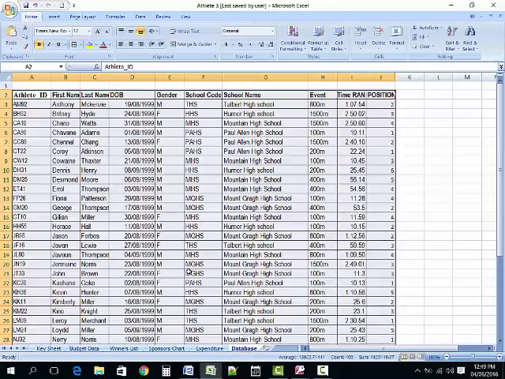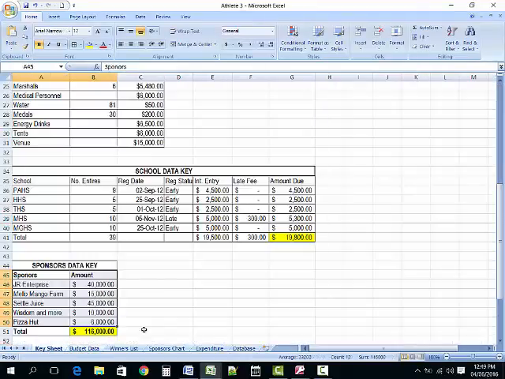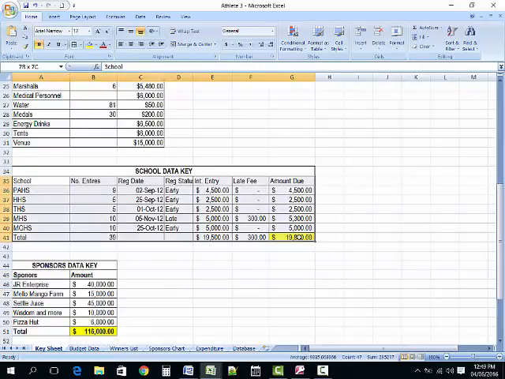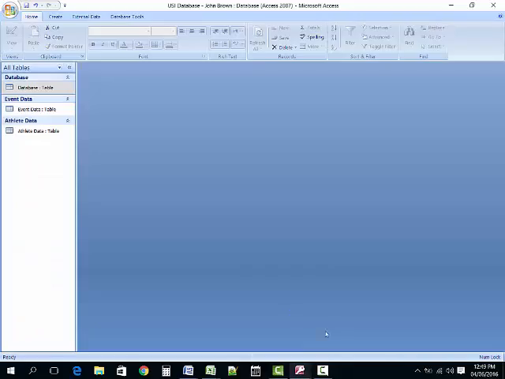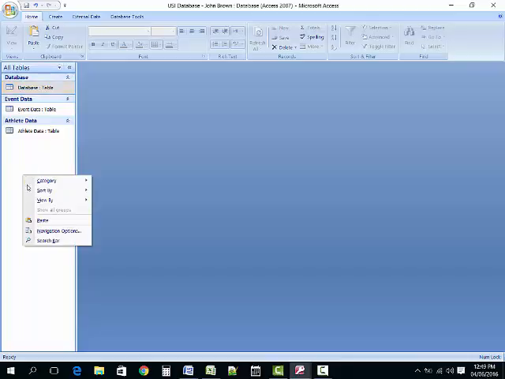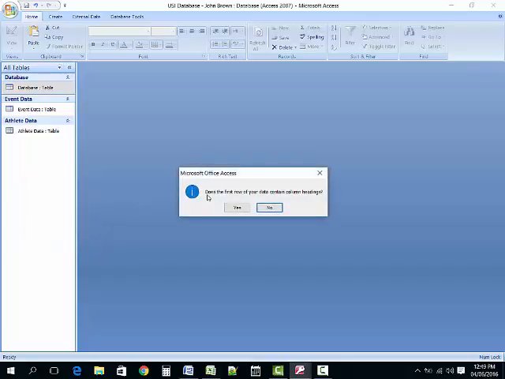Now we want to go back to our spreadsheet, and I want to go to the keys sheet for this data. So I want to just take this data here. We don't need all of this data, but we can always remove what we don't want when we get there. So I'm going to just take all of this data, I'm going to copy. So I'm going to go back to my database screen, and I'm going to right click in my navigation pane, and I'm going to select paste. It will ask me the question again.